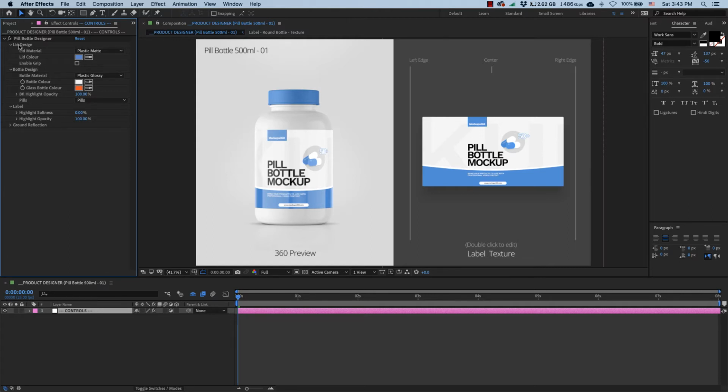Here at the very top, we can adjust our lid. We have a couple of different materials that we can pick from. We have glossy plastic, matte, aluminum, and chrome. And I can switch between them like this. And as you can see, our lid design over here updates almost instantly.